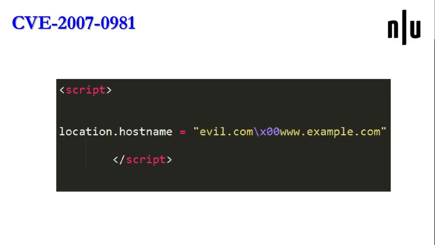So the location.hostname, we simply set location.hostname to evil.com/null, followed by www.example.com. Now can you tell me, is this evil.com or example.com? What would the browser think? Evil.com. But it would be eventually processed as example.com. No, if I try to run this code in modern browsers, what would the browser think?